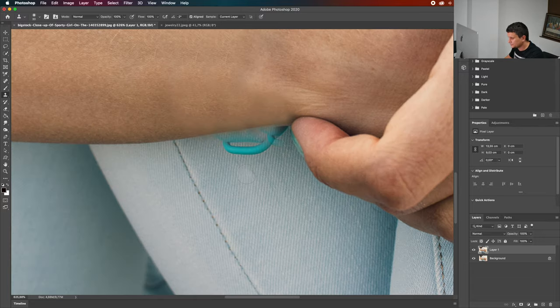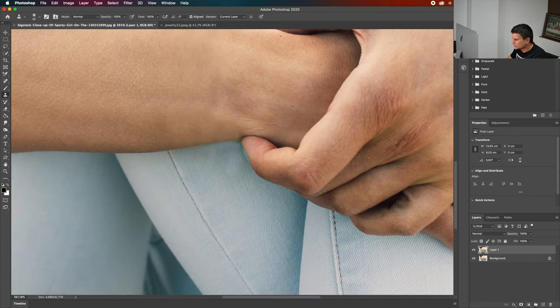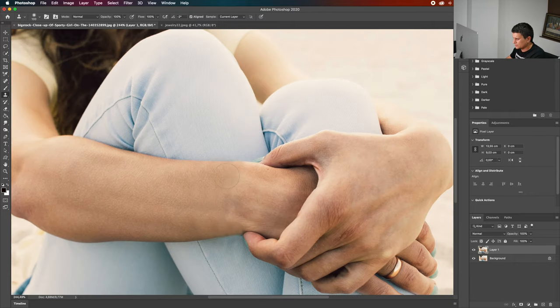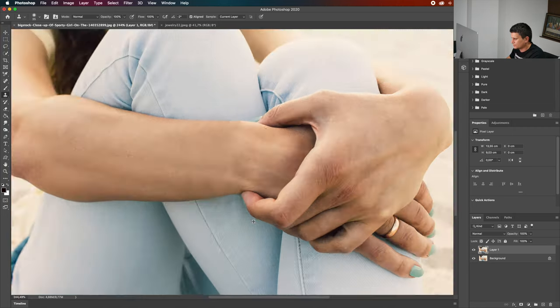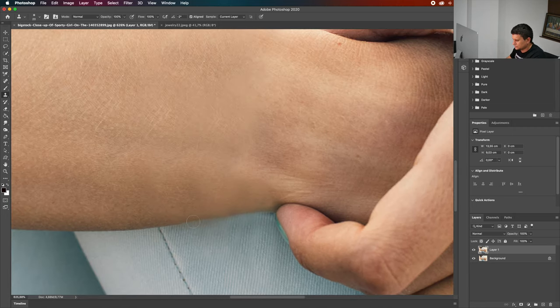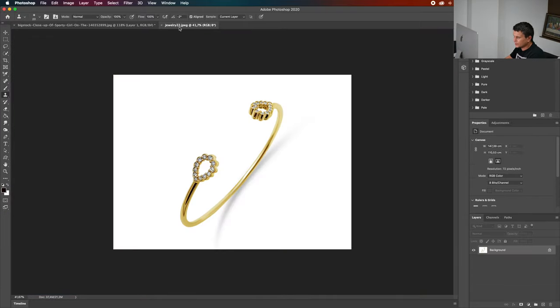Now here, we need to sample from the jeans. Make sure to align the pattern. Now, once we are done removing the bracelet, we will add our bracelet.